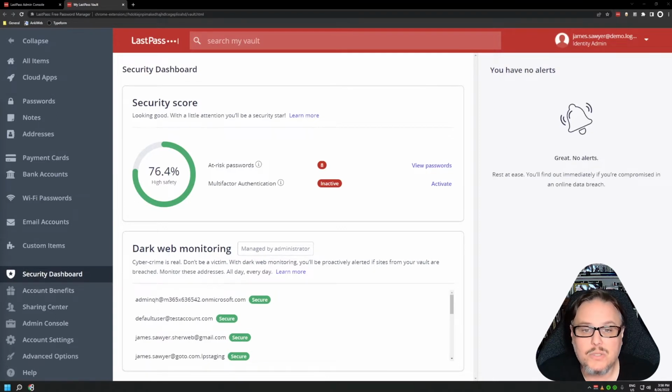Now you're going to see here a security score. This is put together based off of the types of passwords you're using, whether or not you're using repetitive passwords, if you're using more complicated passwords, and it will give you a score based on that. So you can actually view any passwords that might be considered at risk.